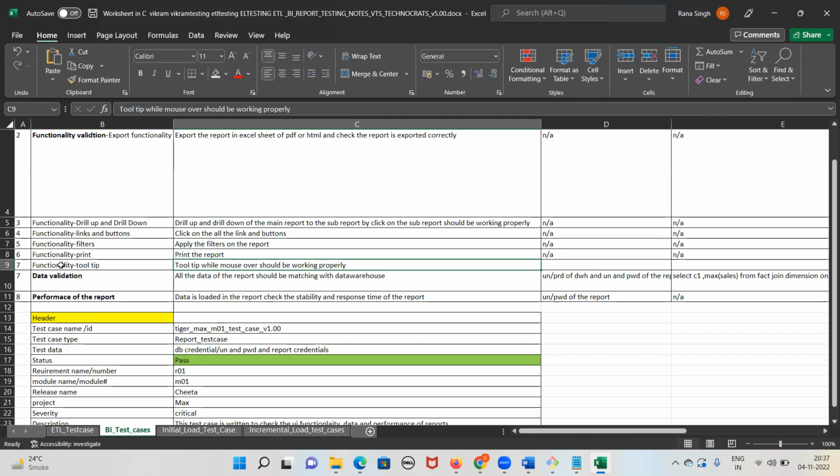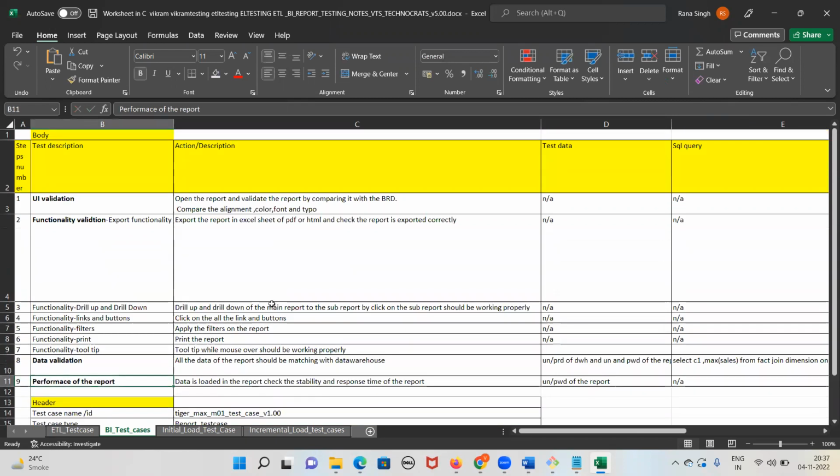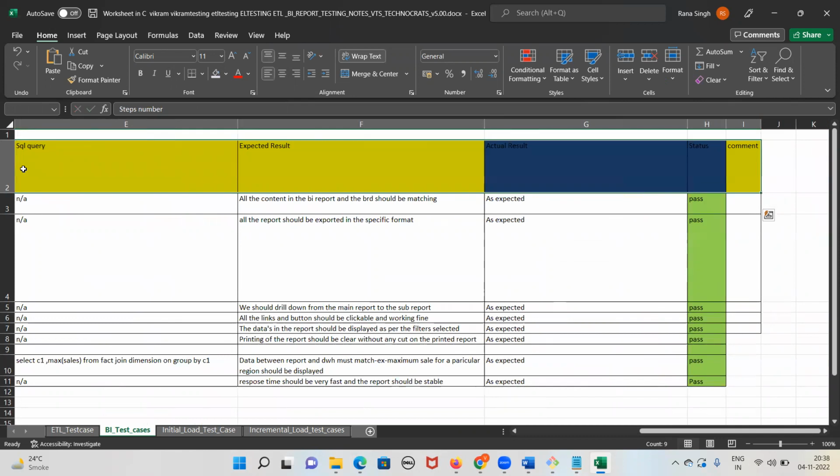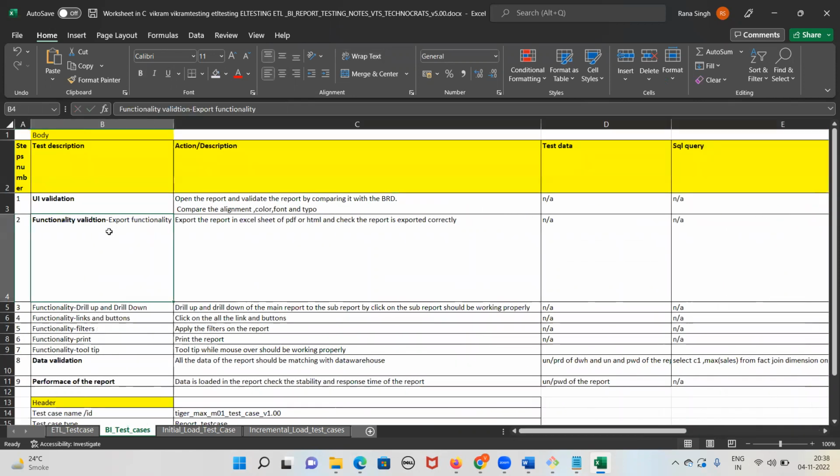Yes, guys. Next is the data validation. This is where all the data of the report should match with the data warehouse. Next is the performance of the report. Data is loaded in the report; check the stability and the response time of the report. Now this is the action description, guys. This is the step number, this is the test description, this is the action, SQL queries, and then now here.